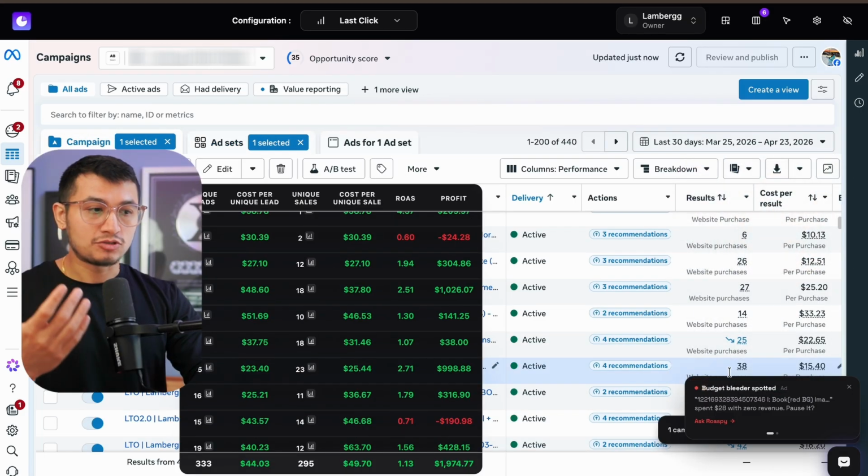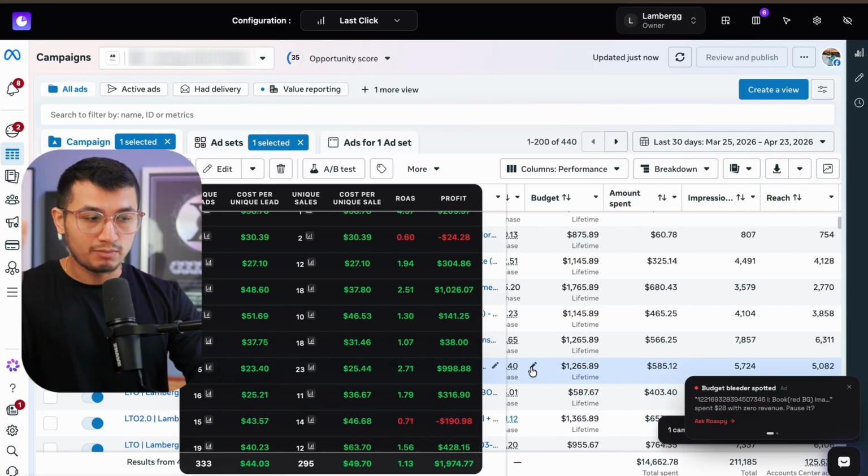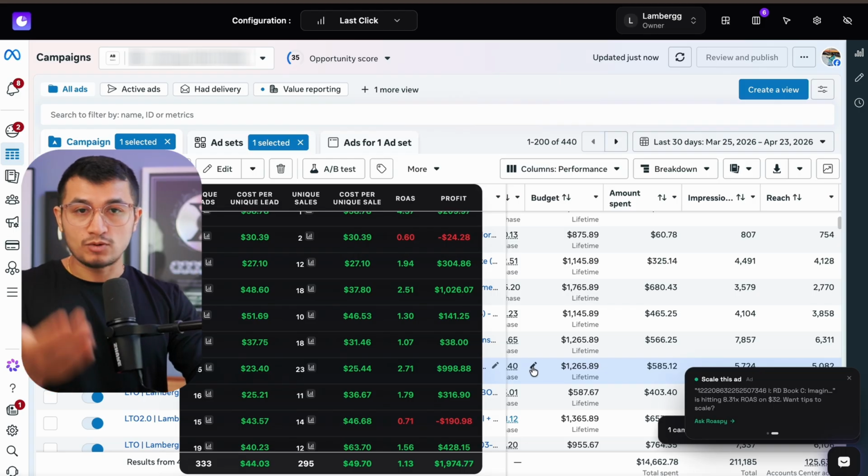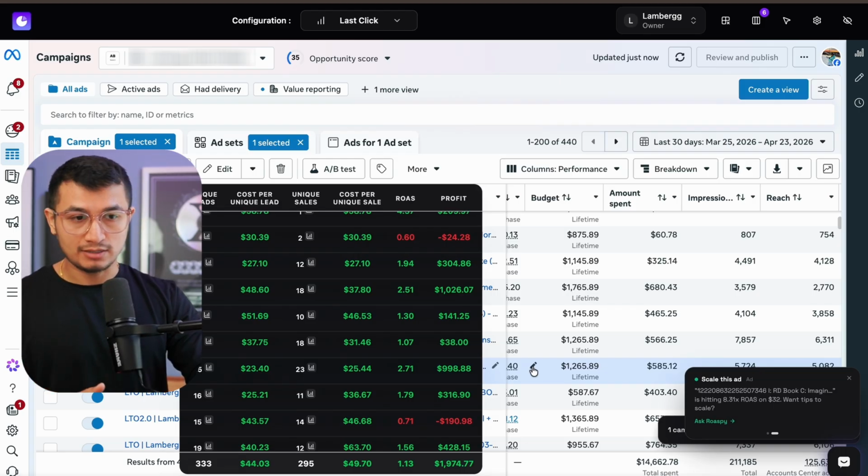And if you need to, you can just raise the budget. Go here and just change the budget. If you want to spend more, increase the budget. If you want to spend less, just decrease the budget. That's totally up to you.